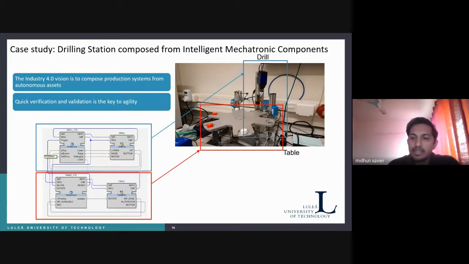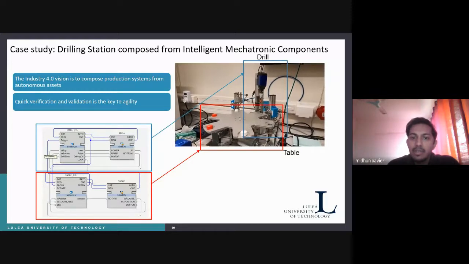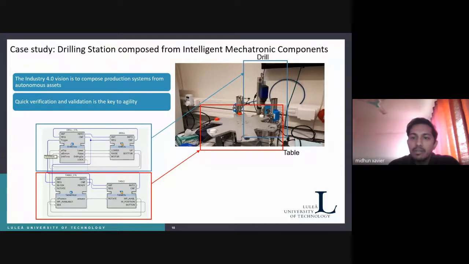So here is the drilling station. Now you can see how it works. There is a mechatronic component called the drill, which moves in the upward and downward direction. Whenever the workpiece is detected by the sensor under the drill, it moves downward and starts drilling. Once it completes drilling, it moves upwards and rests at the home position.